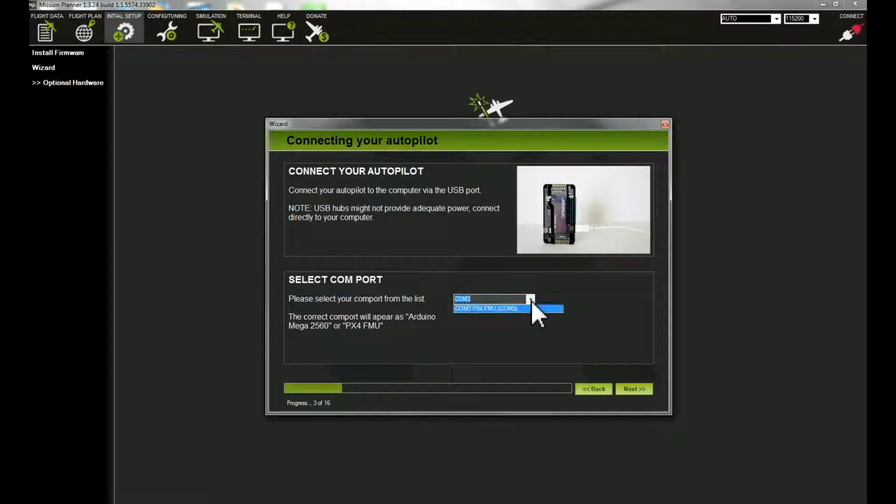We click this down, and it'll say COM3. Whatever port you're on, you want to pick the one that says PX4 FMU. So that could be COM5, COM6. It all depends on your particular device, but whatever communication port is the correct one for this stage will say PX4 FMU. So we just pick that and hit next.